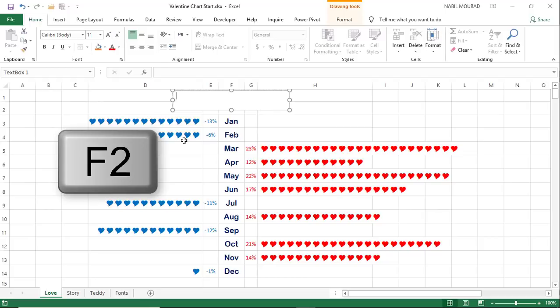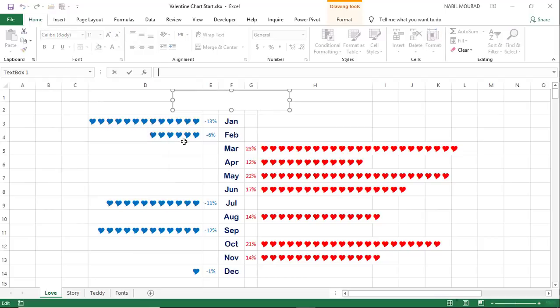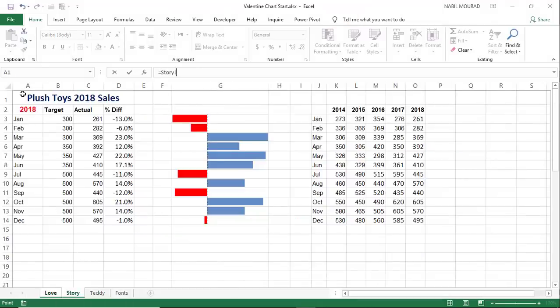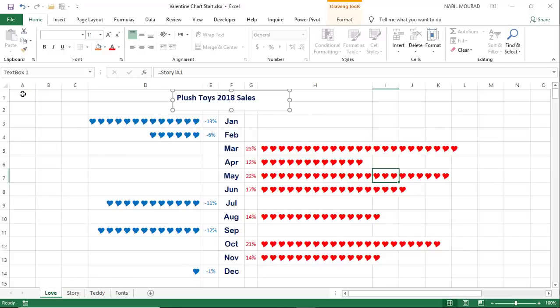So I put it in edit mode by hitting the F2 key. My blinking cursor will appear in the formula bar. And then I type an equal sign and simply go to the story worksheet and click on cell A1. When I hit enter, I would have brought the title to the love worksheet.